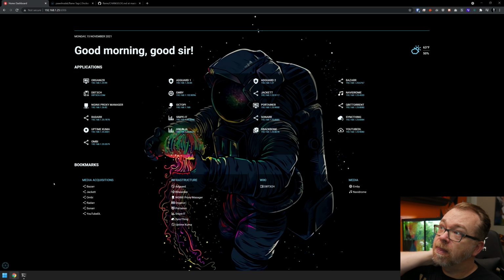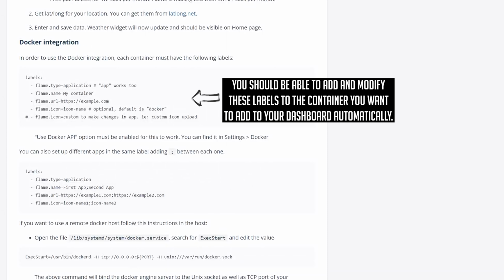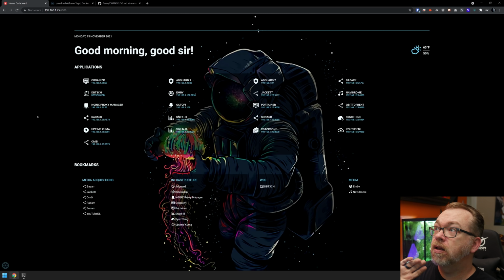And what's kind of cool about this is you can actually integrate with the Docker socket so that you can have applications pull up automatically anytime they're added to Docker. So let's just kind of talk about the different aspects of this. Of course, up at the top there is today's date, month, year. Over on the right hand side there is the weather for my area.